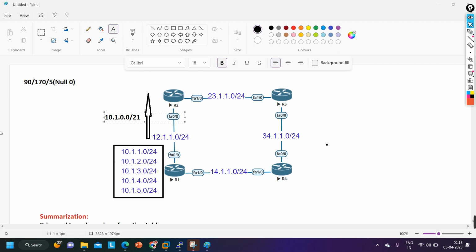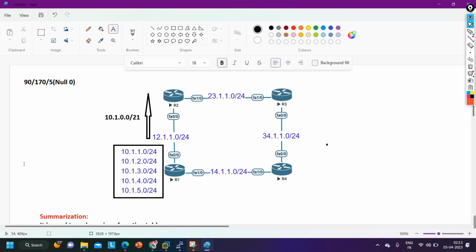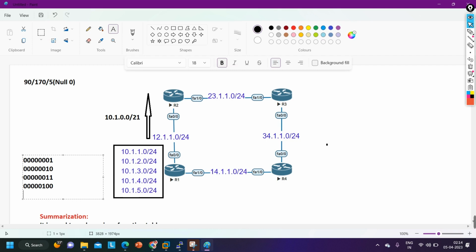So guys, what will be the binary of 1? Binary of 1 will be 00000001. Then binary of 2 will be 00000010. Binary of 3 is 00000011. Binary of 4 is 00000100. Binary of 5 is 00000101. So these are the binary values of the third octet of all prefixes.